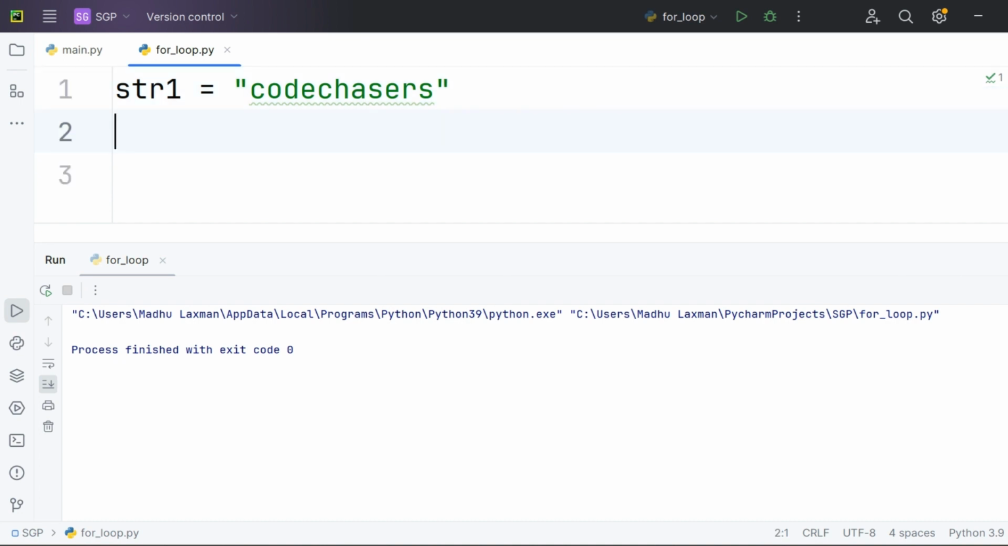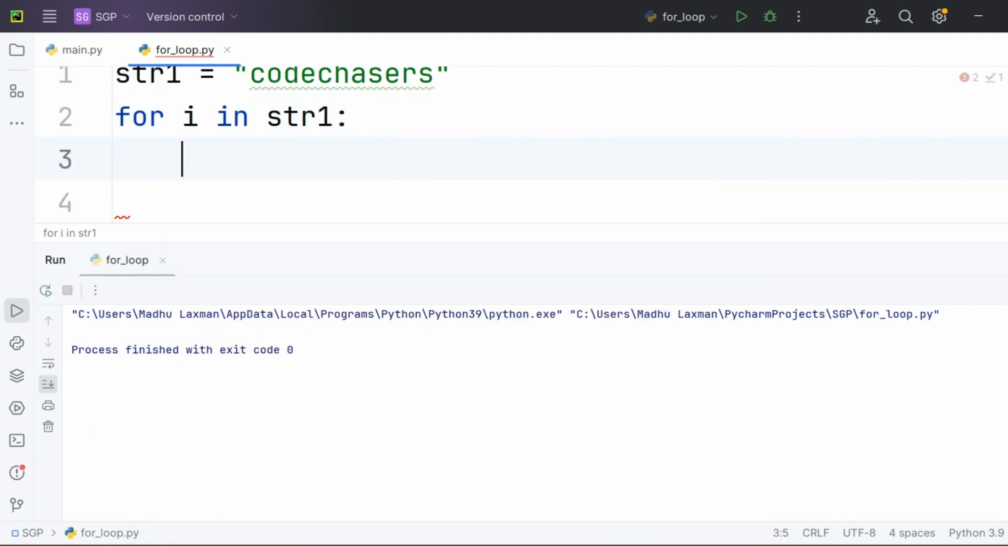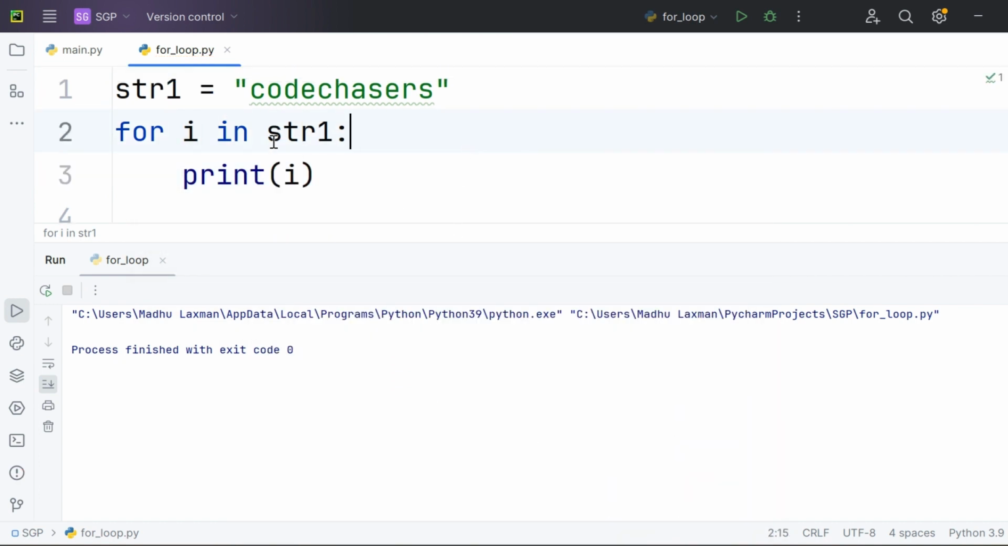To apply a for loop, we have to use the keyword: for i in str1, print i. So you might be having a doubt, what is this i? i is just a variable that we have declared here. So why do we need to declare a variable here? To answer that, we are applying a for loop on string one, that is str1. To apply a for loop, we need a variable. Why do we need a variable?